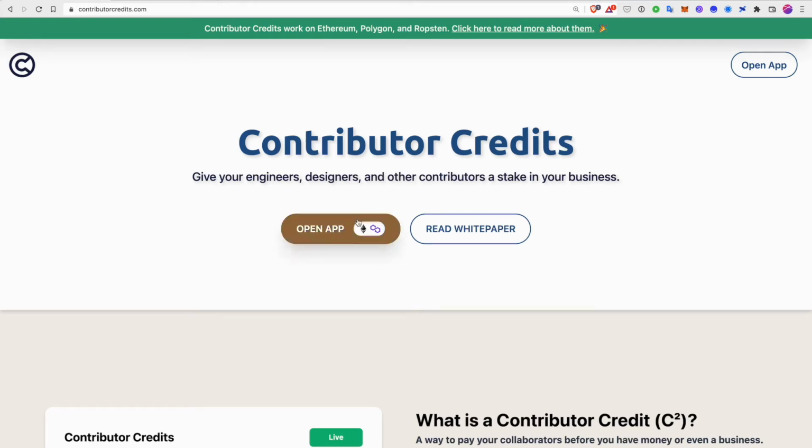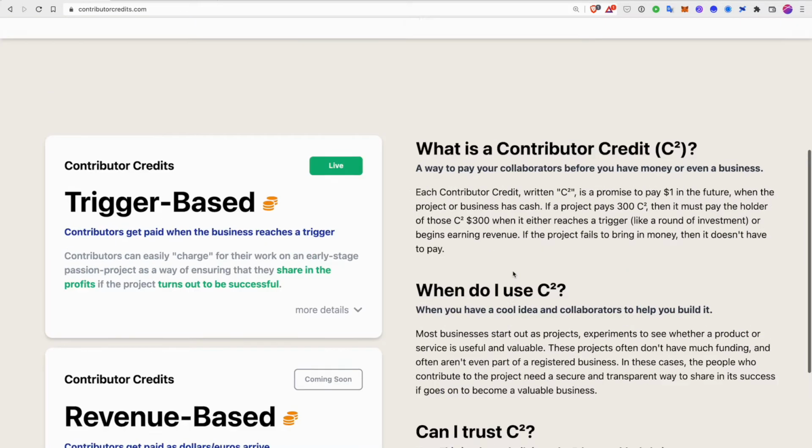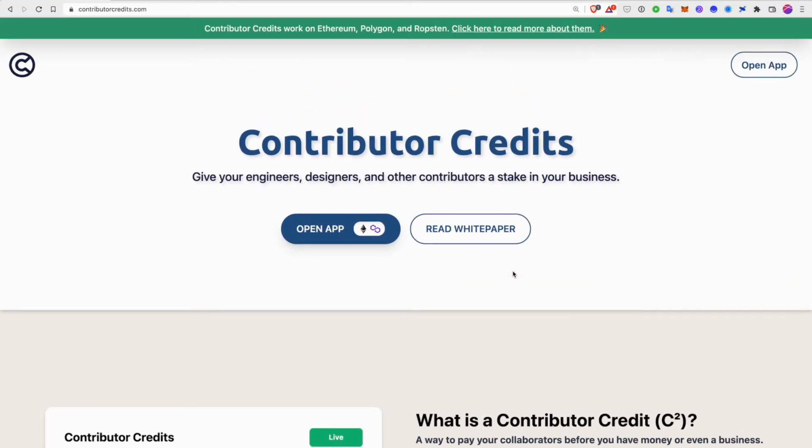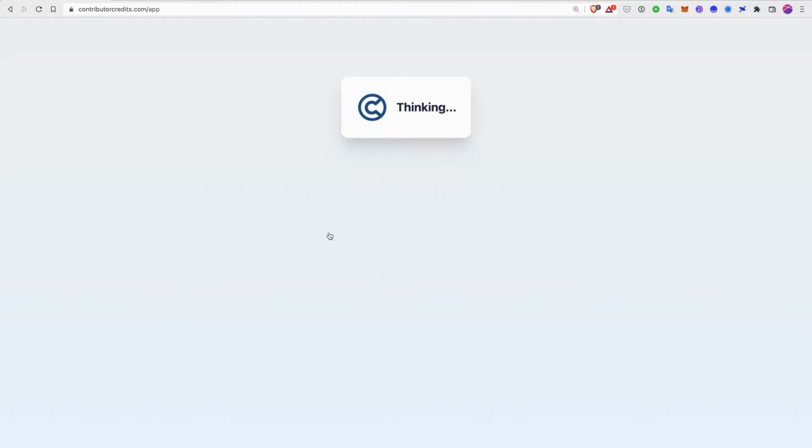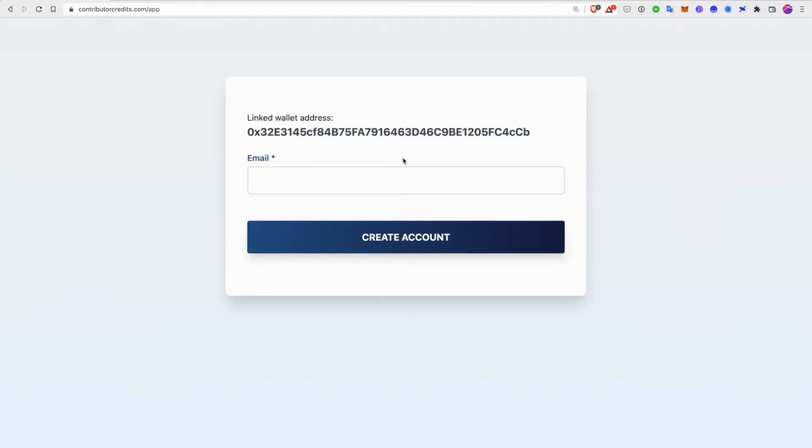In order to get to contributor credits, you just type in contributorcredits.com and you'll see this landing page, which has some information about what they are and how they work. For a longer explanation, you can click here and that will take you to a blog post. In order to use the app, we just click Open App and it'll bring us to this screen.